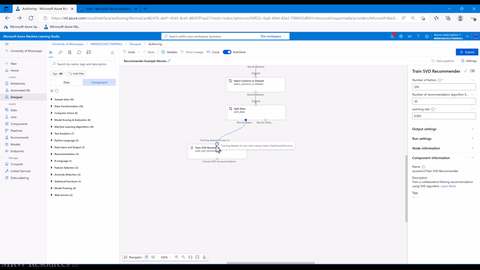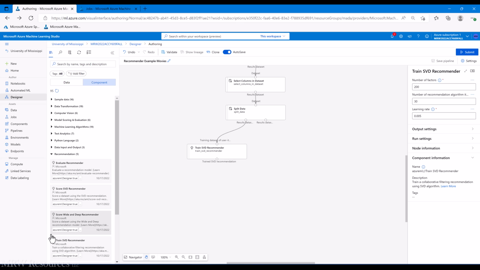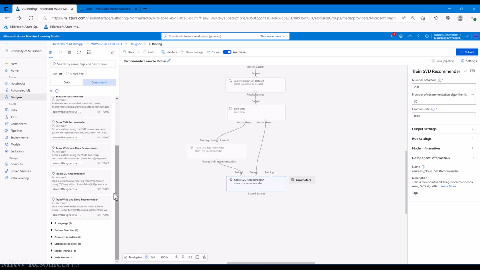So I'll connect our first 50% split there. And at that point, we've got trained recommendations, so I can just bring in the score SVD recommender. So I've got my train model coming in here, my train recommender, and then I'll just take the holdout data and see how it does. That gives me a scored data set, which allows me then to run the evaluate recommender.